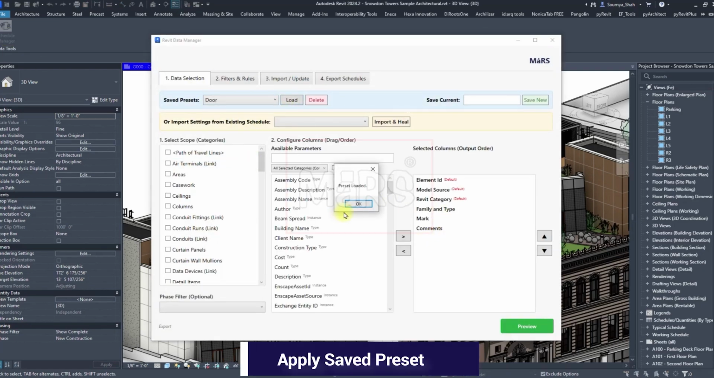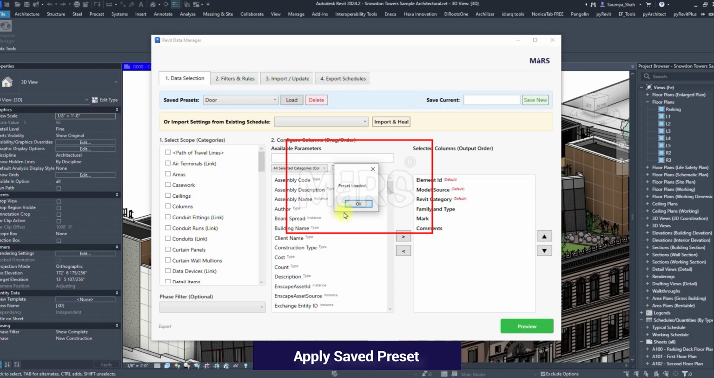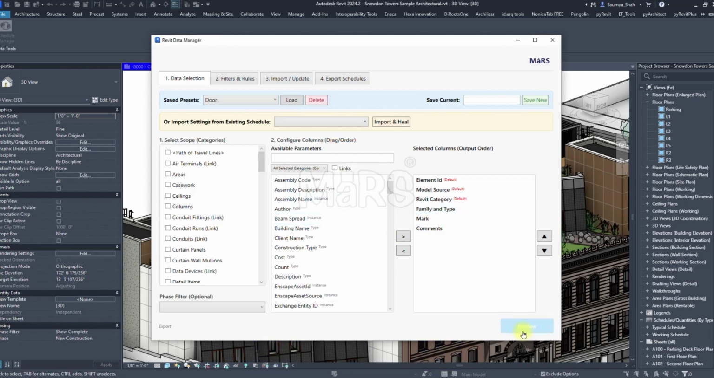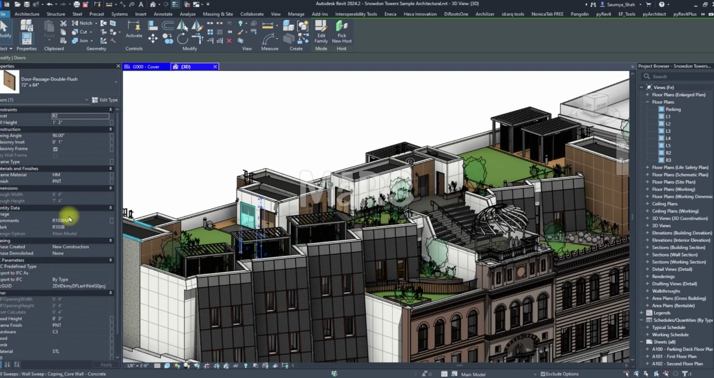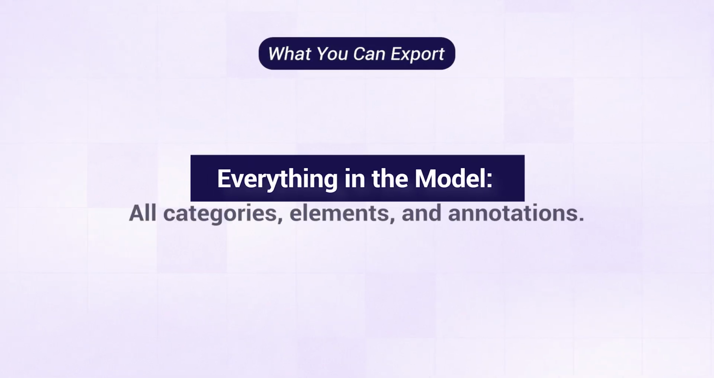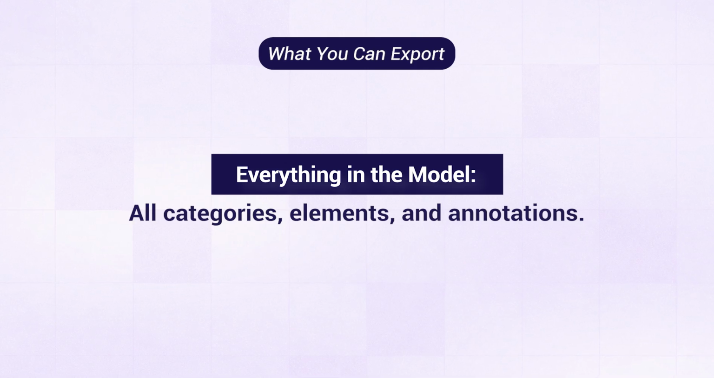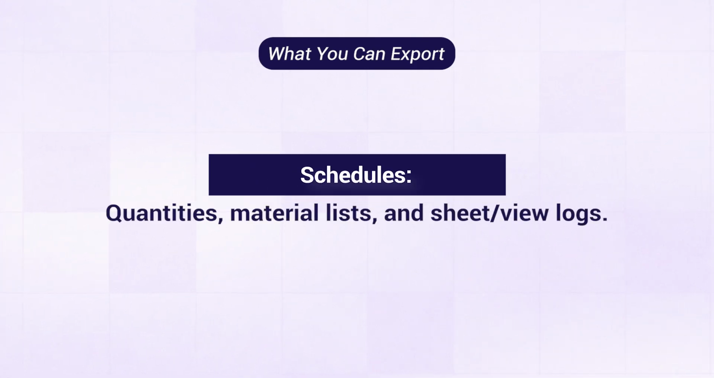Reload your saved preset anytime. Watch your parameters automatically align with your predefined structure, ensuring consistency across projects. Export everything from model elements and schedules to project standards and linked file references.